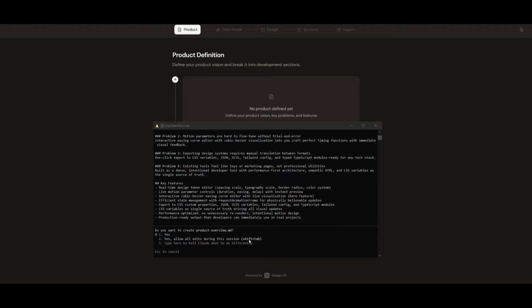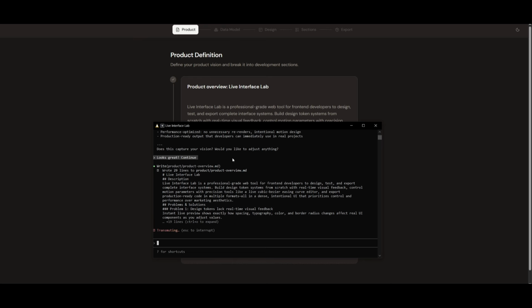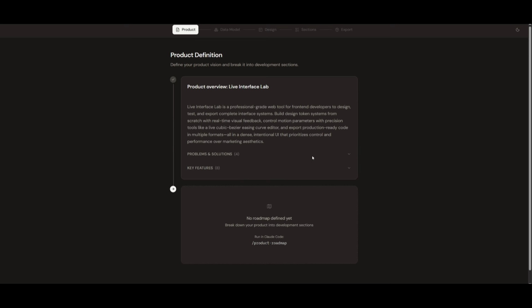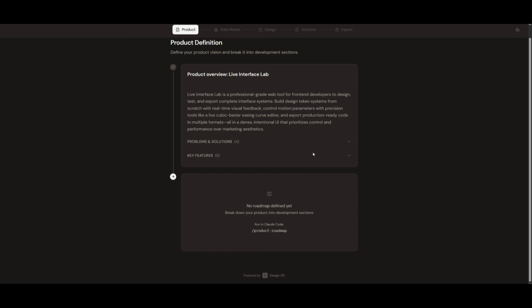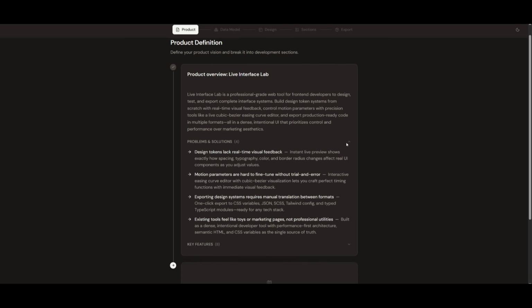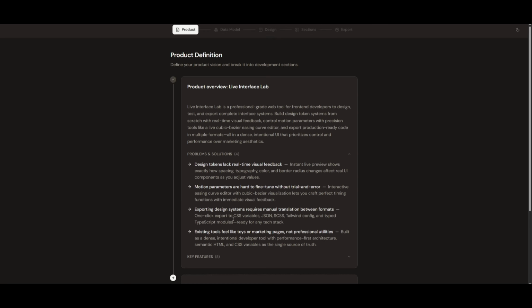So this is where we're going to have it now create the product overview. And it is going to now work on displaying that directly within our localhost. So it works directly with Design OS to give you a good preview of certain problems or solutions, and it will give you a visualization of the roadmap as to how it will build this out.